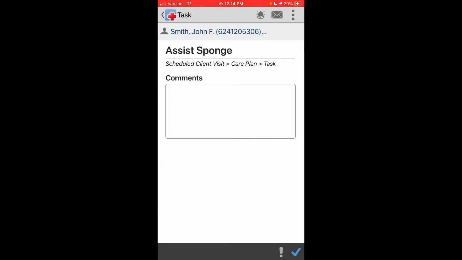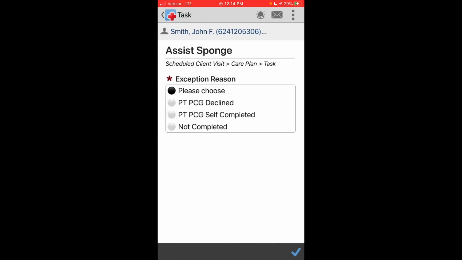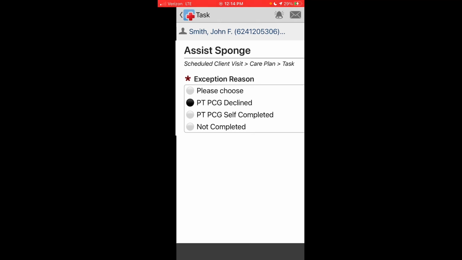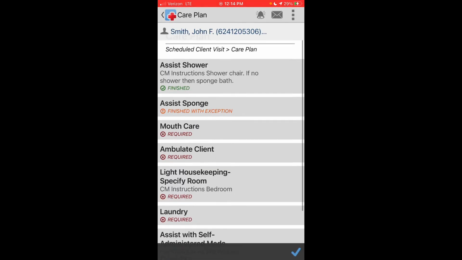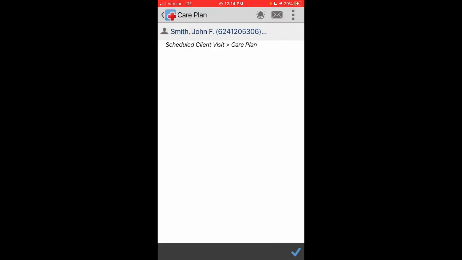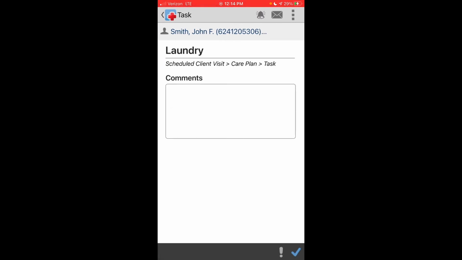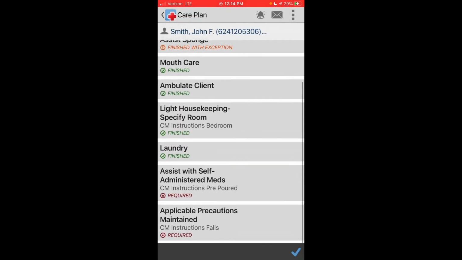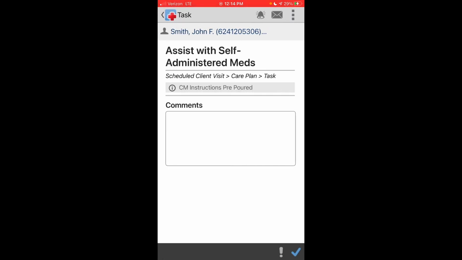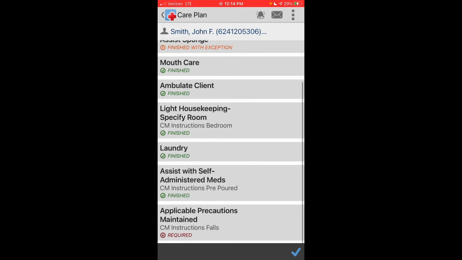Let's say they didn't want that. I'm going to click on the explanation part and put in a reasoning for it. I'm going to say they declined services for that. And then I'm going to hit the blue check mark. And then I'm going to go ahead and acknowledge all of the rest of the care plan, so that we can get to the next step. So remember, click on the care plan and then hit the check mark on the bottom corner.